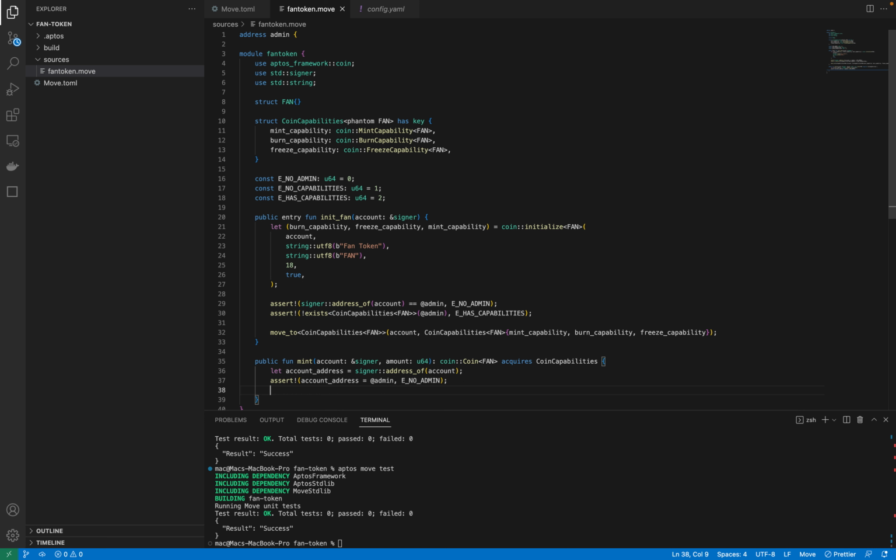Then also we would want to also check that mint capabilities exist for the account that is calling the transaction. So let's add this.